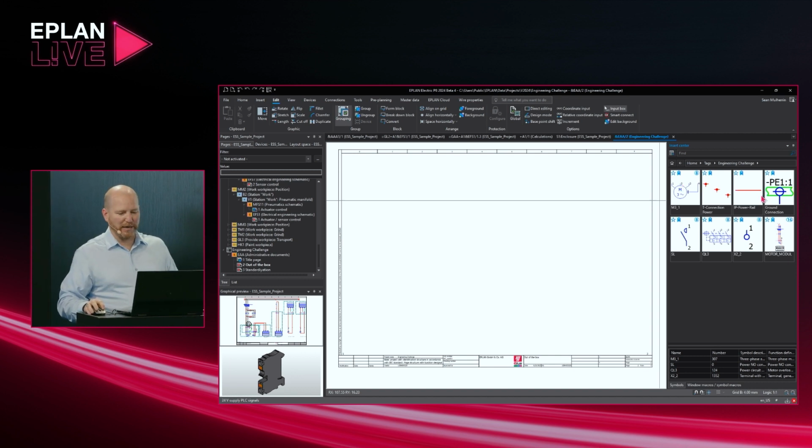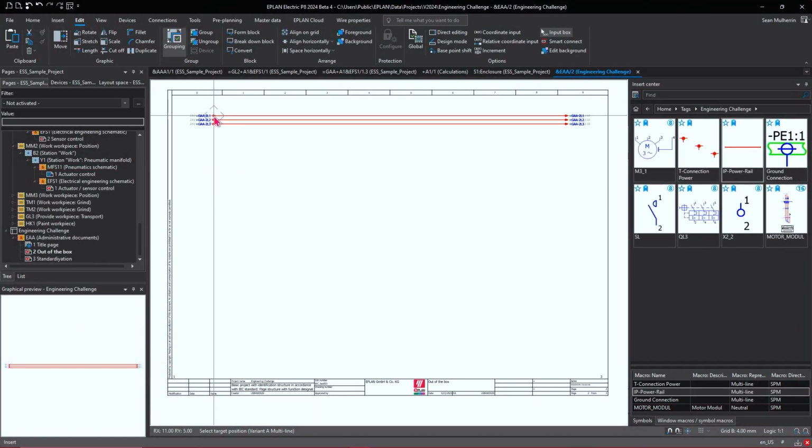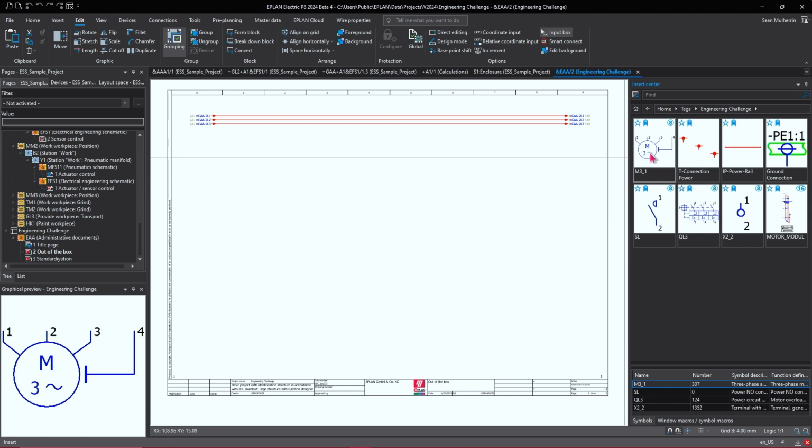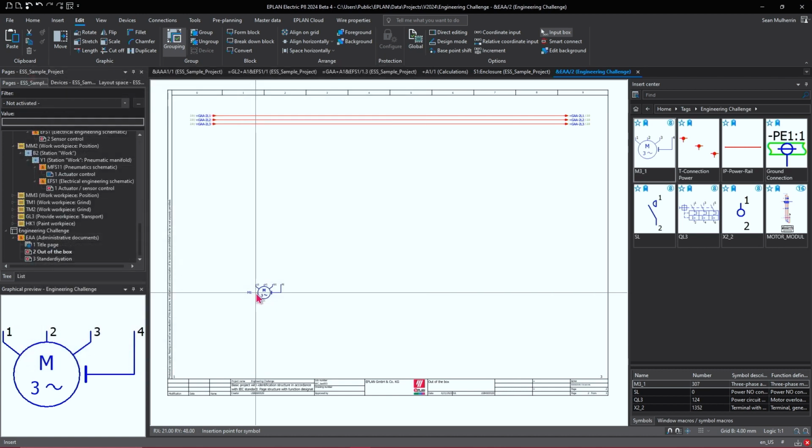So let's start with a power rail. I'm just going to drag my power rail, and right there, if I hit X and Y, I can place it exactly where I need it, and I've already started. Now let's create a motor control, just a simple motor control application. So I'm just going to take my motor, drop it in here, and the first thing you notice is the motor is automatically tagged and labeled.